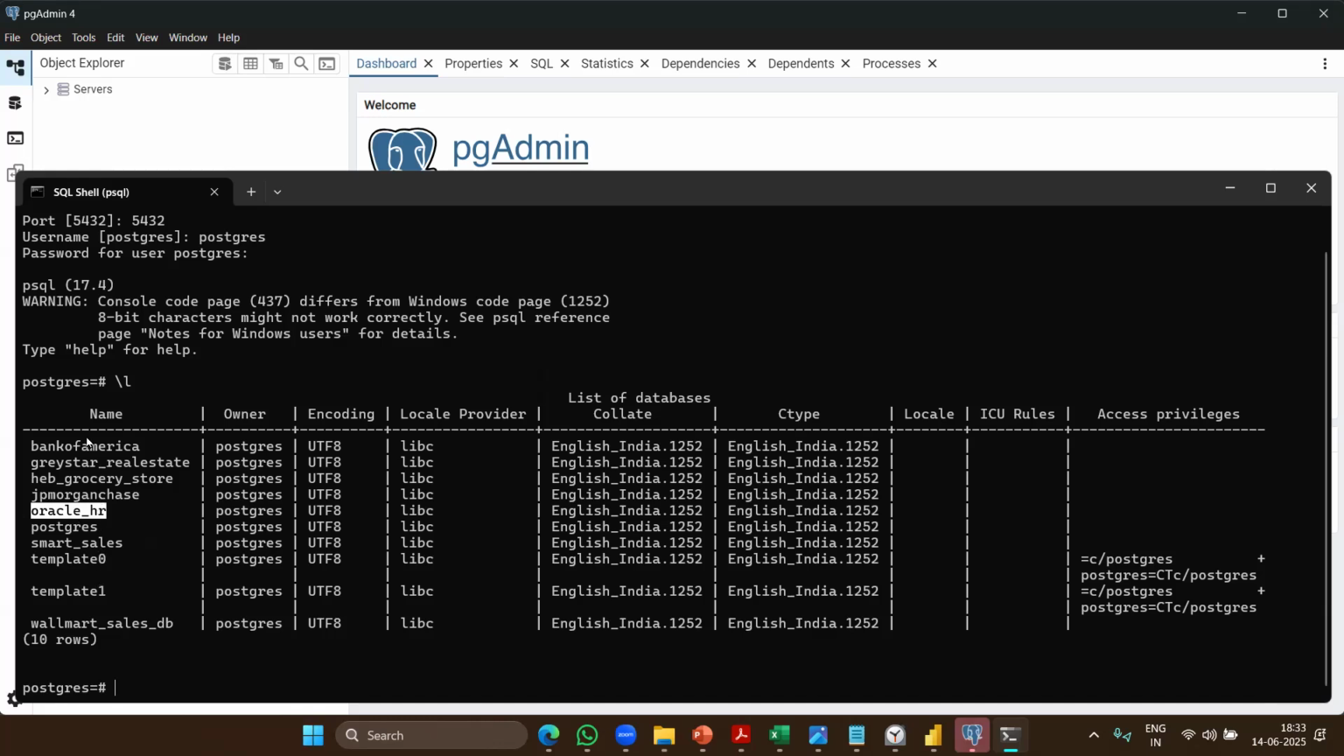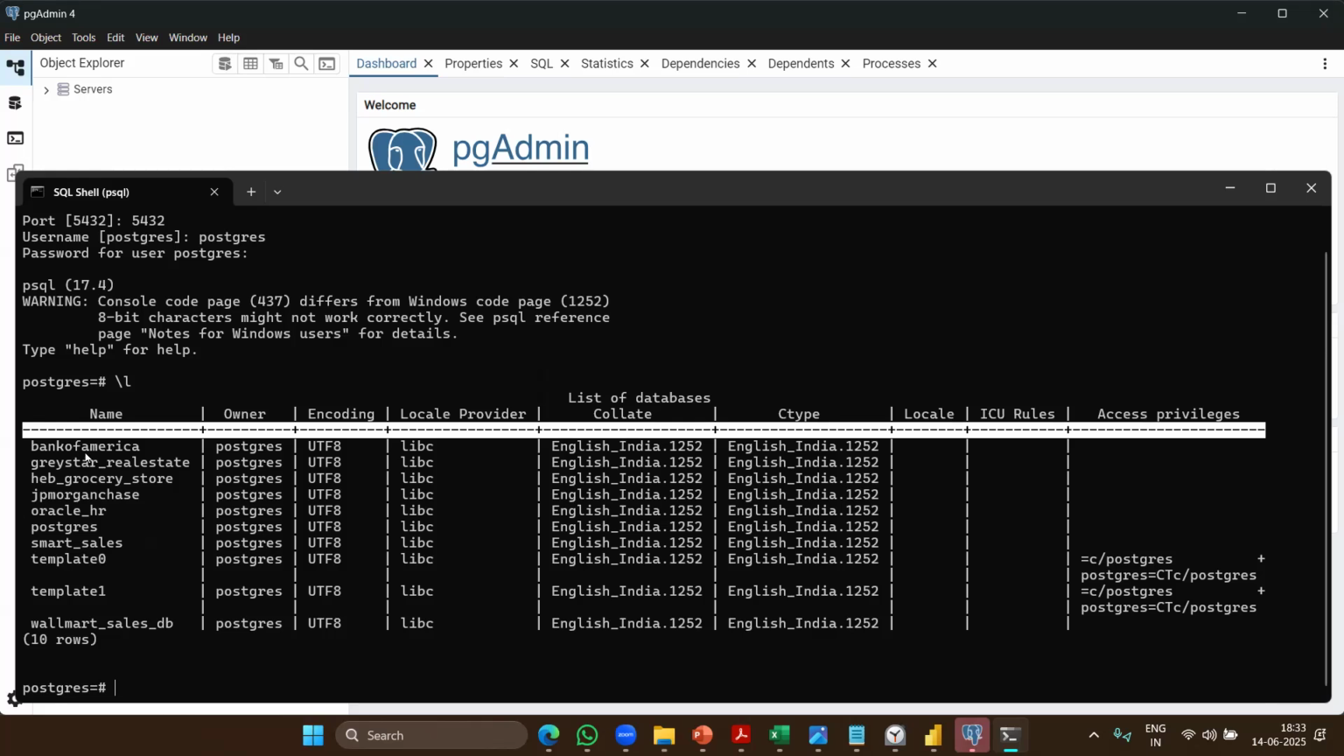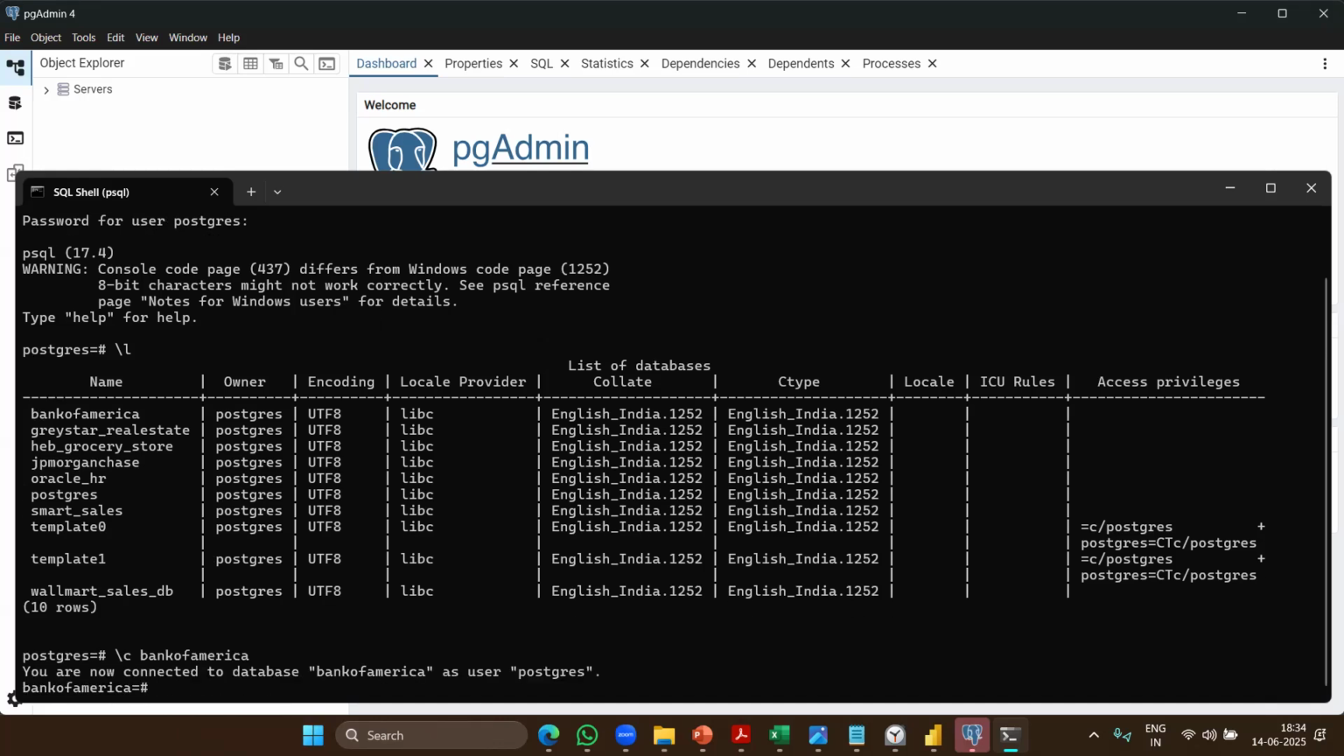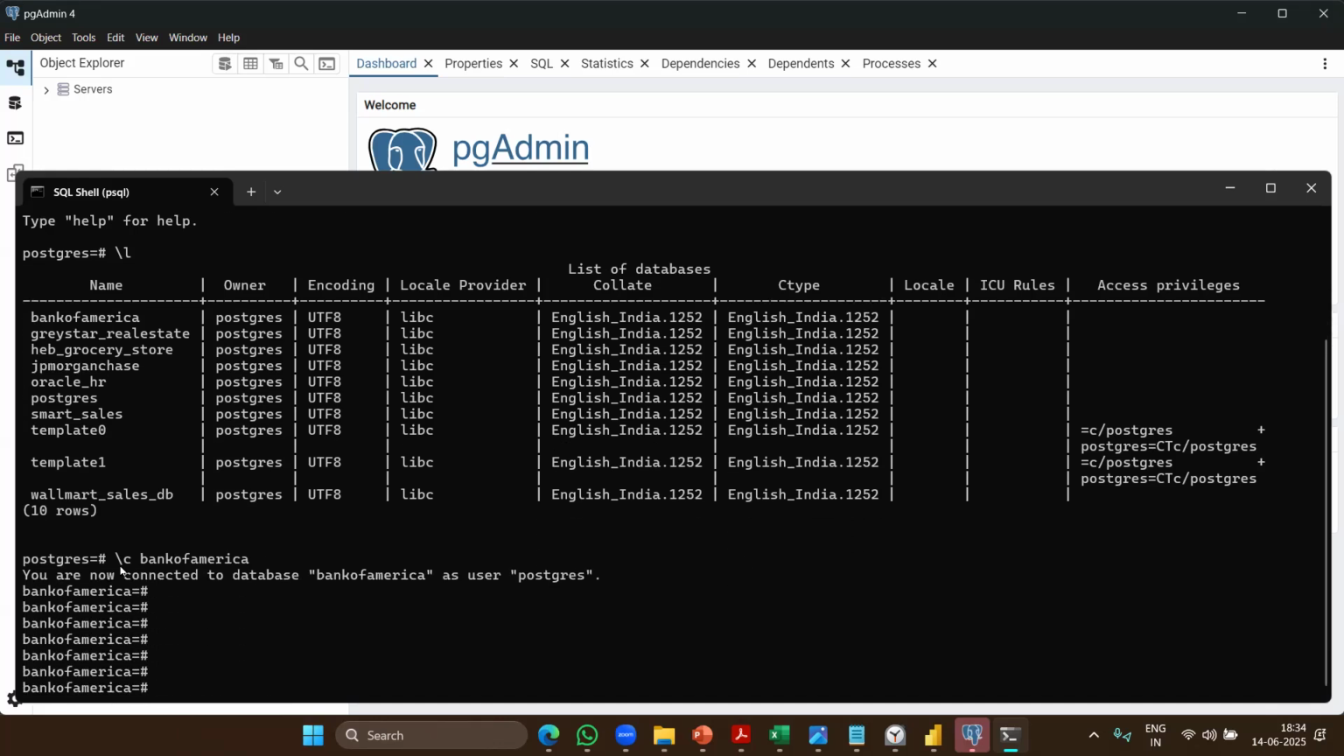So if I want to connect to any database, I need to select it. We can double click and right click so that it will get copied. \c, c for connect. Enter the database name, enter it. See, you are now connected to the database Bank of America.